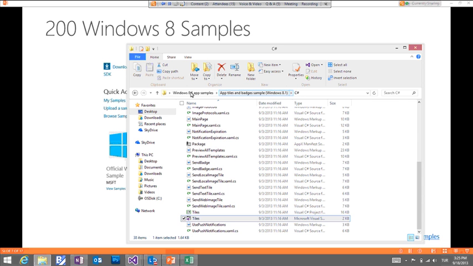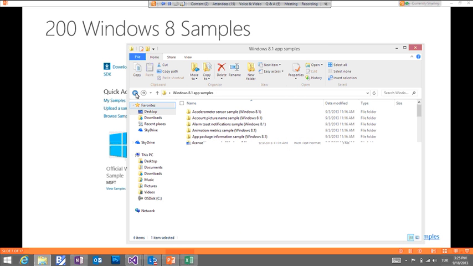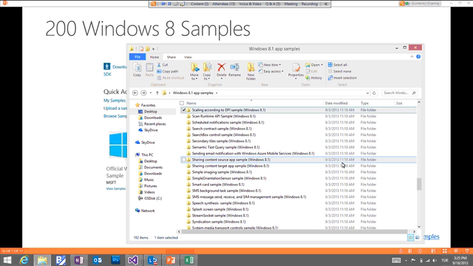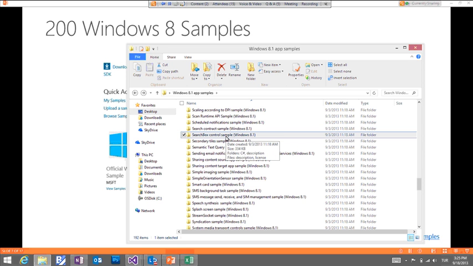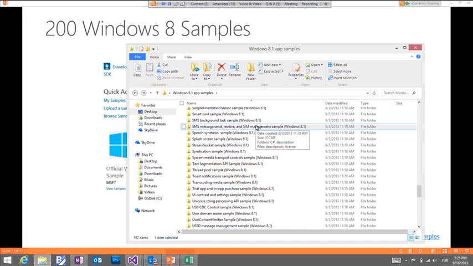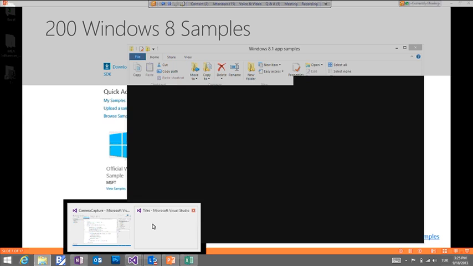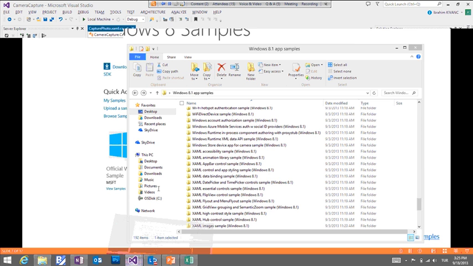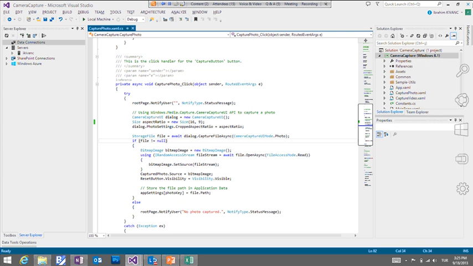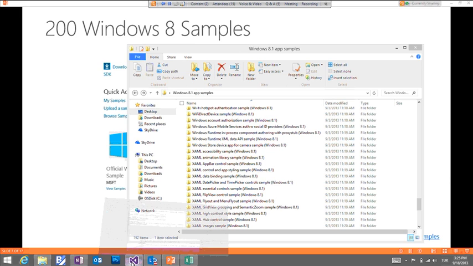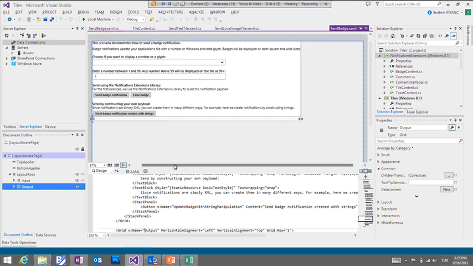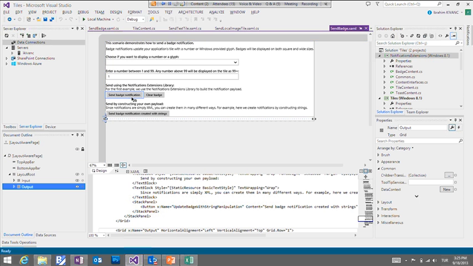So right now we are checking the application tiles. If you want to have a look at search, you can go to the search contract sample or search box. It is all up to you. If you want to use semantic zoom or something like that, everything is here. So what you will do is go there, then you can download, test the application, check that feature and integrate it into your application as well. So for example, this is for the tiles.